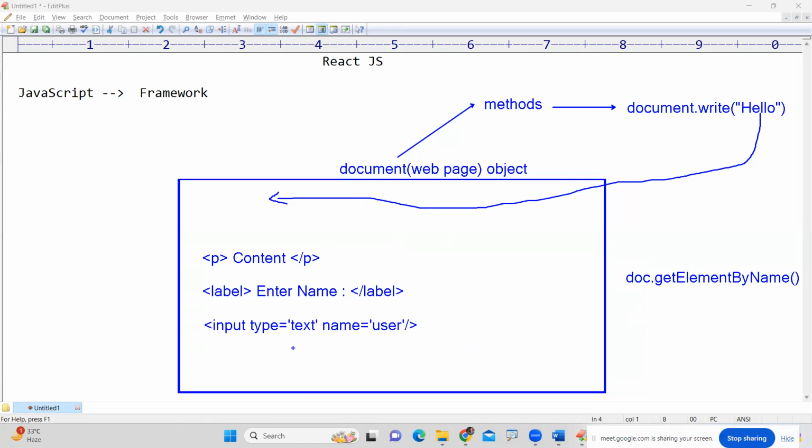For example, here I'm giving one paragraph. ID is equal to something like ABC, and I'm not writing anything, I make it empty. Simply, if you write document dot inner HTML of the element with that ID, and write hello, then automatically this information will be written in between the paragraph.